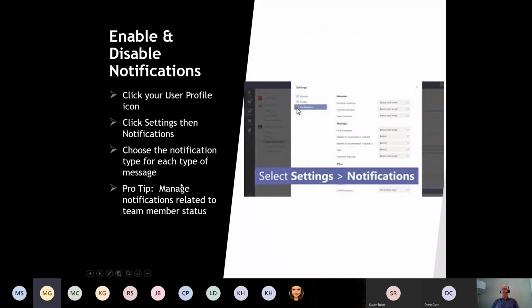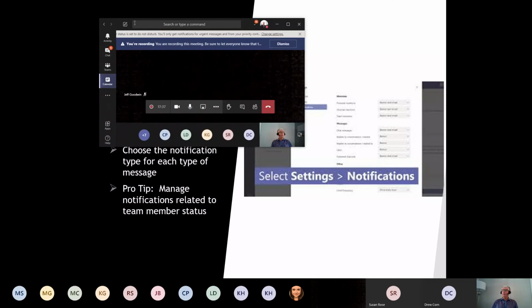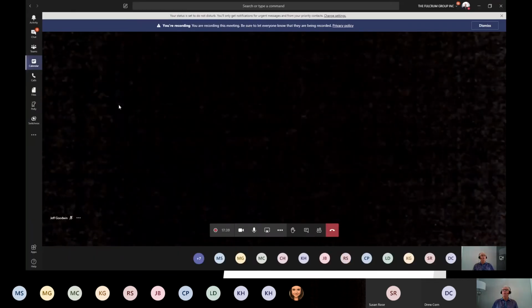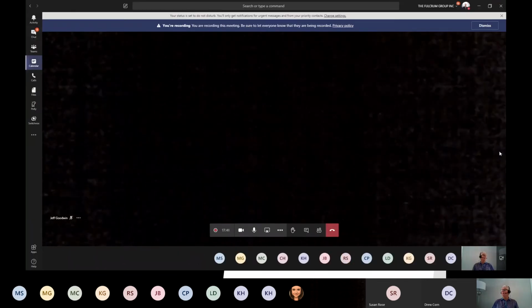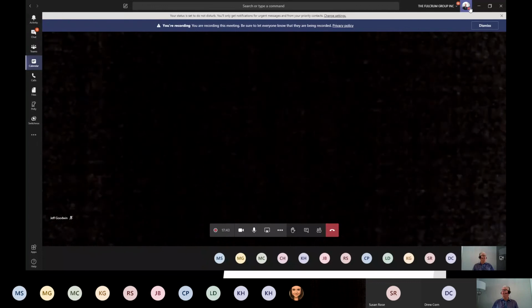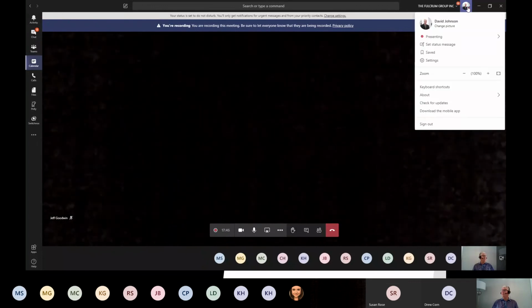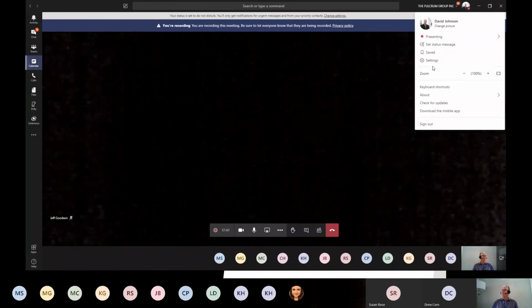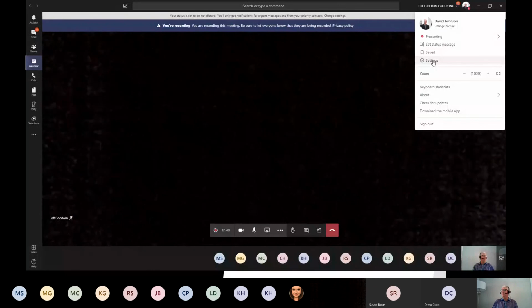Enabling and disabling notifications. This is what I think is important, and we're going to go through this step by step on how to do this. But you'll have it in the presentation as well. So I'm going to jump over here to my Teams window, and I'm now in my Teams window. I can click on my user profile. I can click on the settings button.